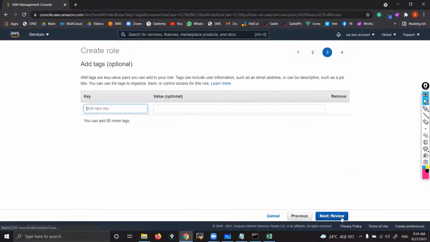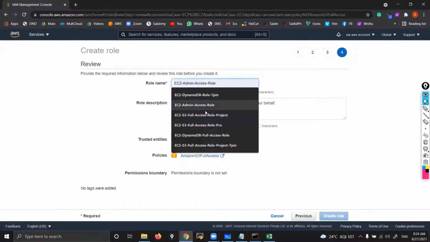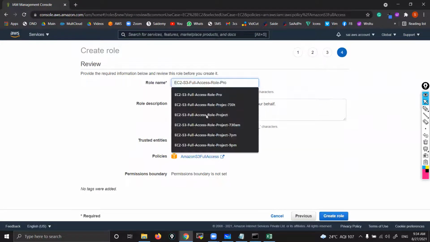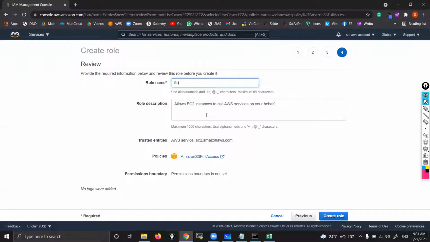Now next, give any key and value, that's up to you if you want, or you can skip. Here you can give any name. You can take any name. EC2 S3 full access role. Or else you can give any name.